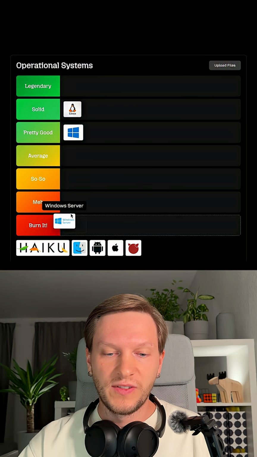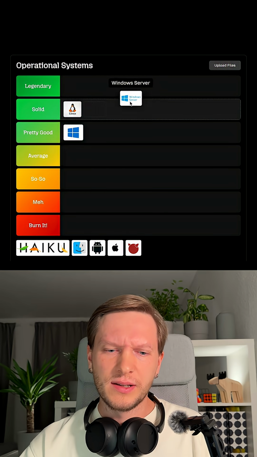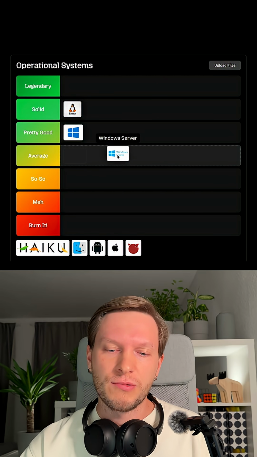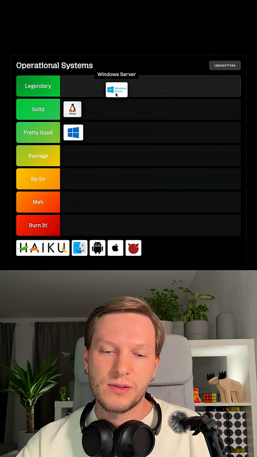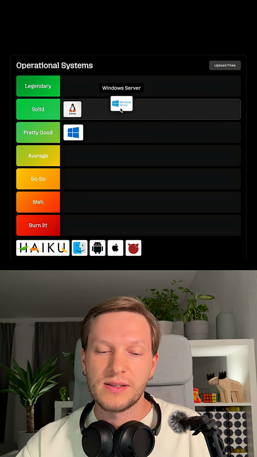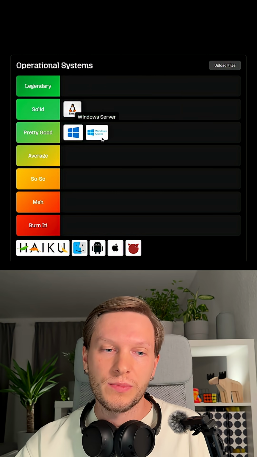The next one, Windows Server. Once again, for designers it's useless, but it can run huge networks, and it's based on Windows, so probably it has the same problems. Let's say it's also pretty good.